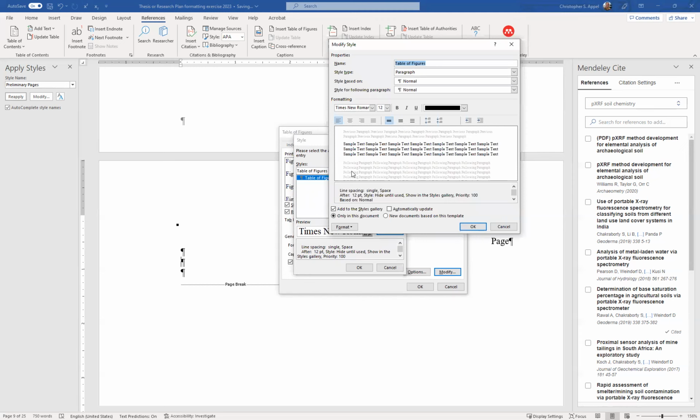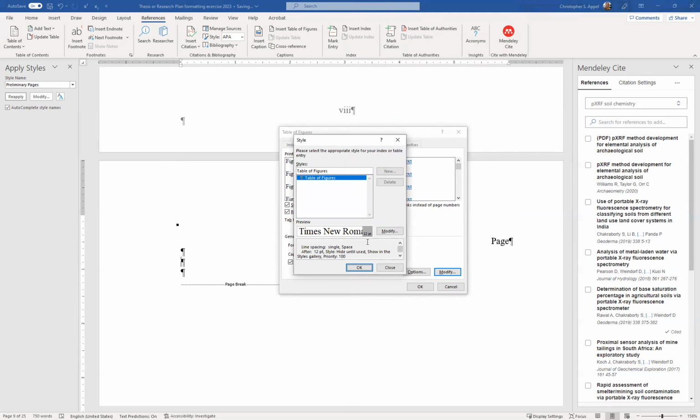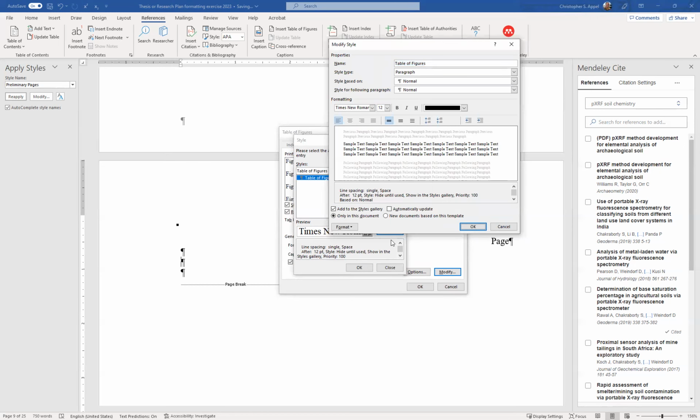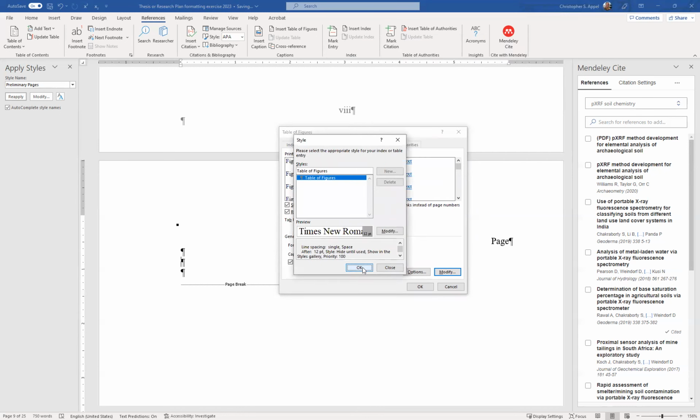Oh, it's single spaced already. And actually, it's already done, I think, for us. Let's check and go to modify. Let's see if the paragraph is good. Oh, it did it the way that we wanted it. Cool. All right. Okay.